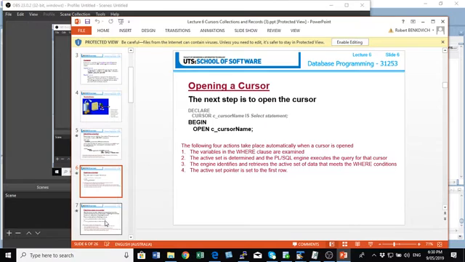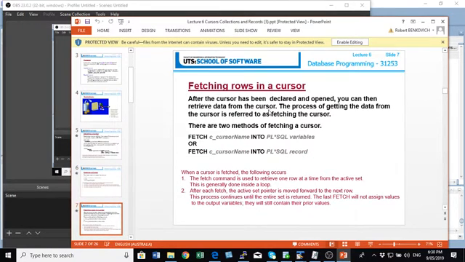So we declare the cursor, we open the cursor, and then we fetch from the cursor. After the cursor has been declared and opened, you can then retrieve data from the cursor. The process of getting the data from the cursor is referred to, you'll hear the terminology, as fetching the cursor. There are two methods: fetch cursor name into a variable, or fetch cursor into a record.